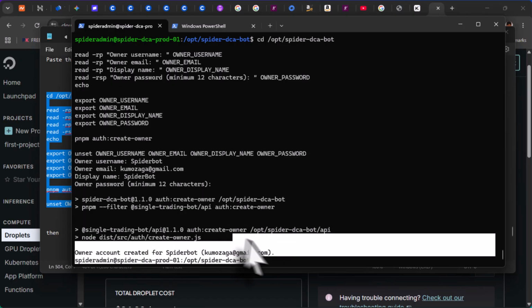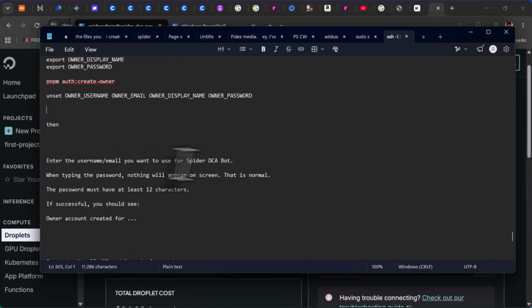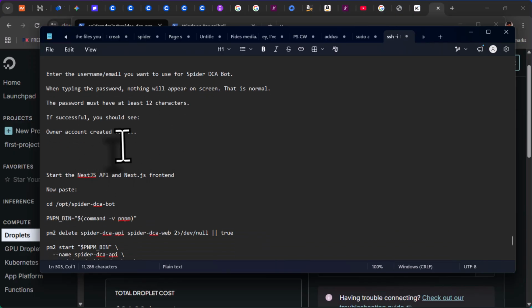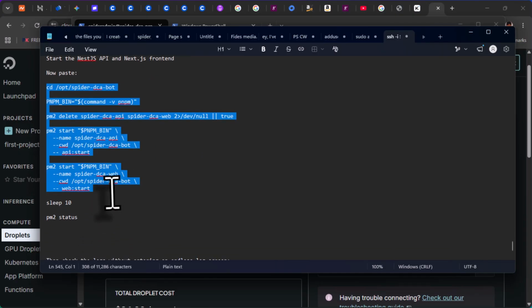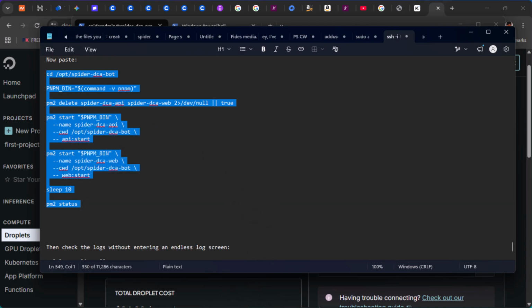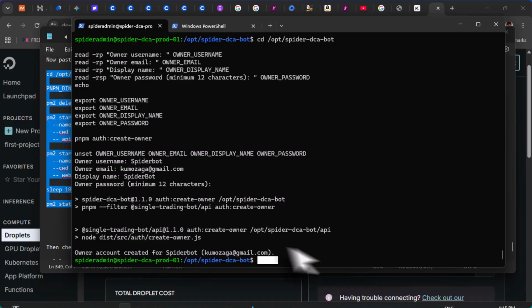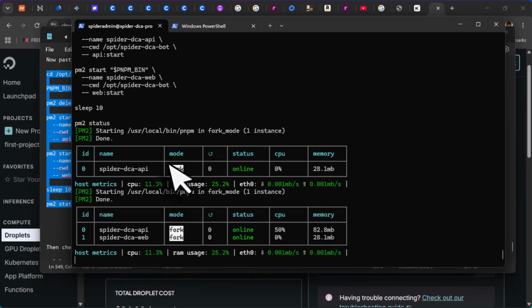Now for us to check, you need to enter the email and all those things. We've done that. Now for us to check if the front end is working very fine, you need to copy the script, then copy the command, come to the terminal and paste, then click enter. This will boot up the application to know if the API and the web front end is working. So as you can see, everything is working perfectly fine.